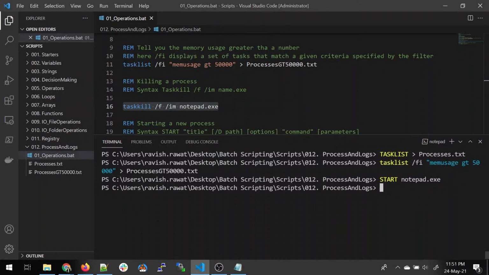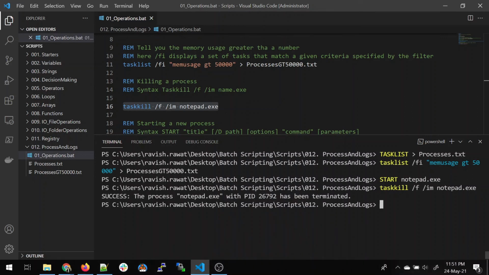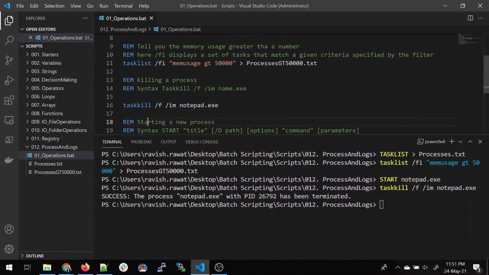Now I'll just put it over here and hit enter, and just make sure you are looking over here. And you can see that the notepad with this PID has been terminated and it has gone away from here. Why did it go? Because I have killed the process through this. So now we know how to start a process and how to kill a process.